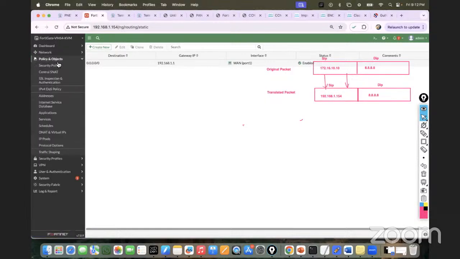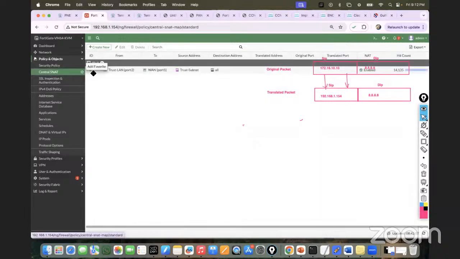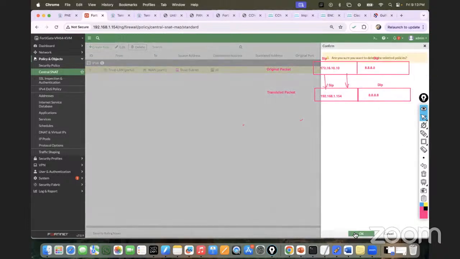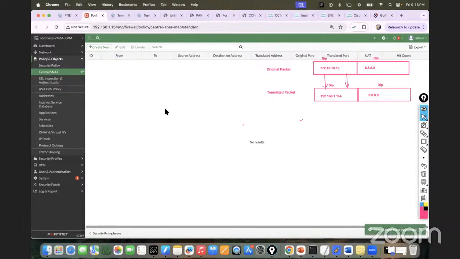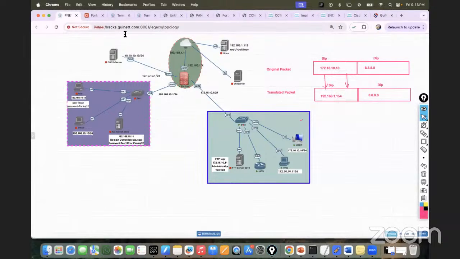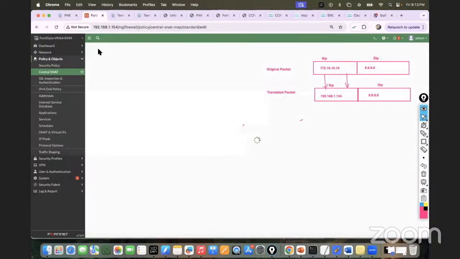In the policy, if you go here, you have the central NAT. You can see here central SNAT. So central source NAT, right? You just click on it, central source NAT, and let me delete whatever is available here right now. And I'll create it from scratch. So I will go here and create it from scratch.